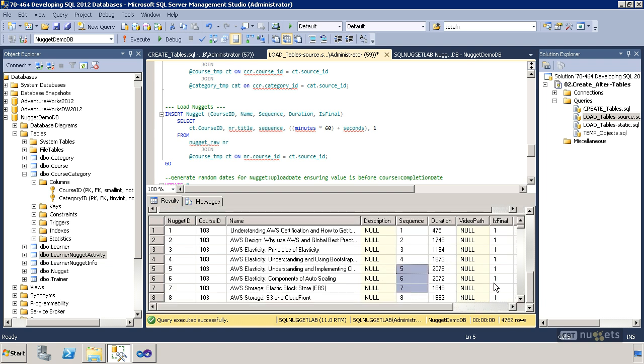And if we scroll down, at the end here is each nugget broken out. We have our correct course IDs in here. Brand new nugget IDs.